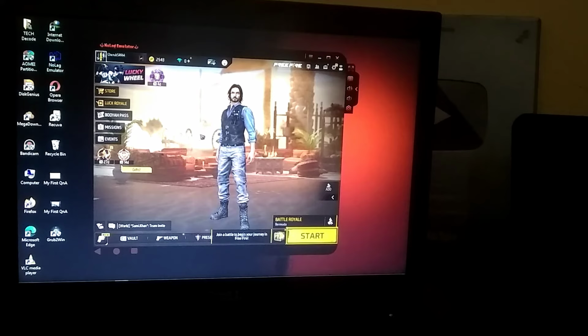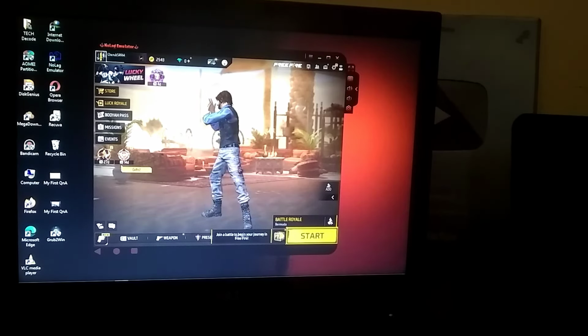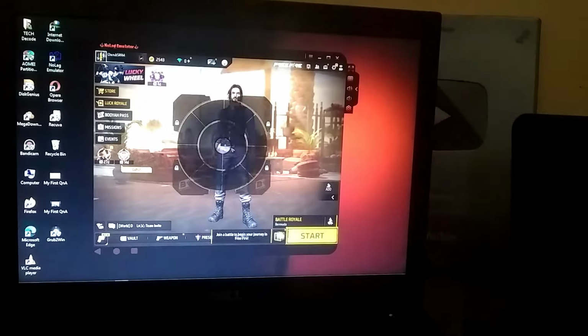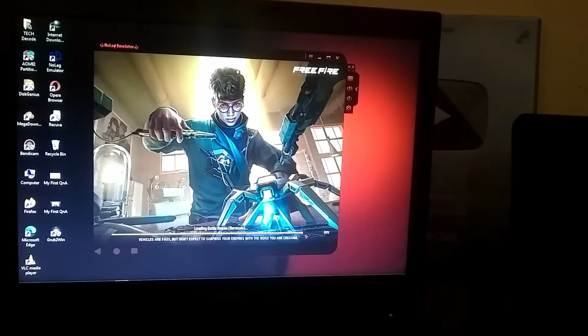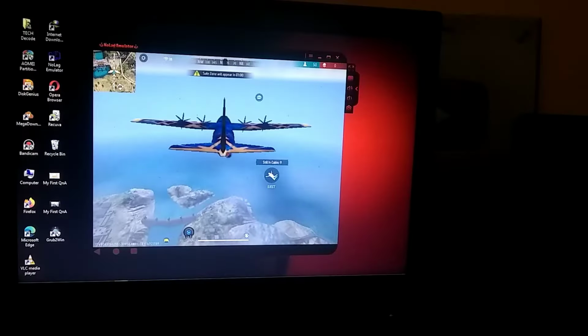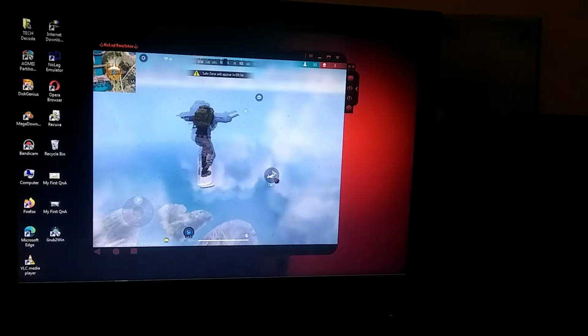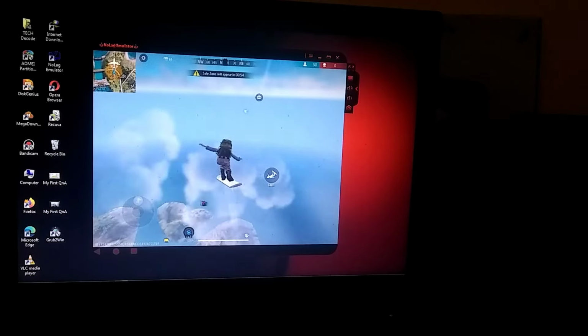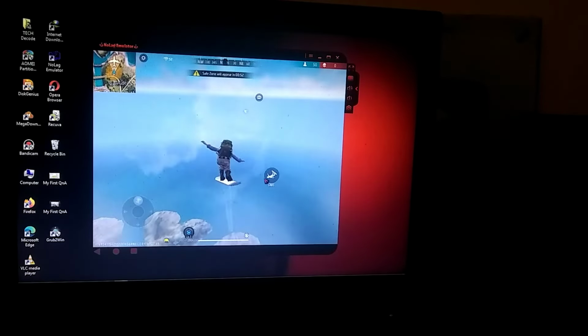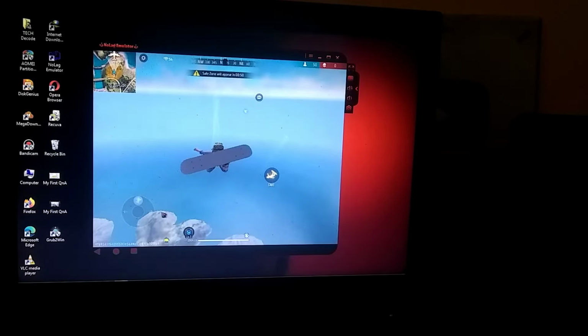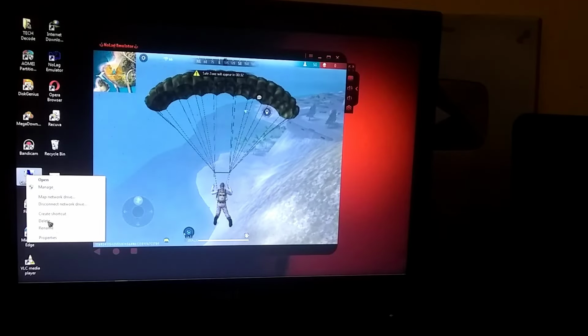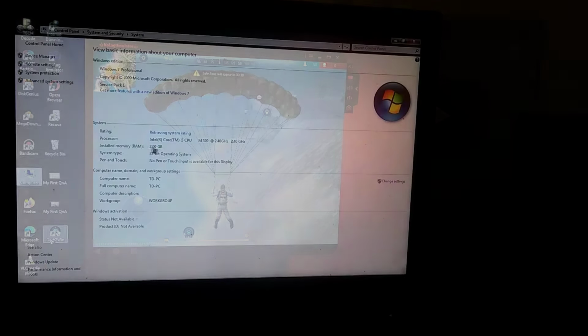I'm in the lobby now, and I'm not experiencing any lag of any kind that we usually encounter in other emulators. Let's play a match for the performance test. As you can see, the game is working perfectly fine, and I'm not experiencing any lag at all. Speaking of key mapping, this emulator provides perfect key mapping options, allowing you to set it up according to your preferences. And as I promised earlier, here are the specs during gameplay.